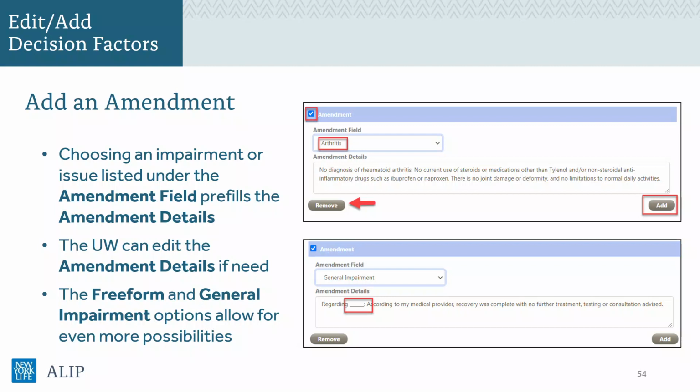Some other possible options the underwriter has to create amendments on the decision factor screen include anemia, asthma, benefit rider removed or declined, chest pain, colon polyps, face amount reduced, financial total coverage, and no malignancy.